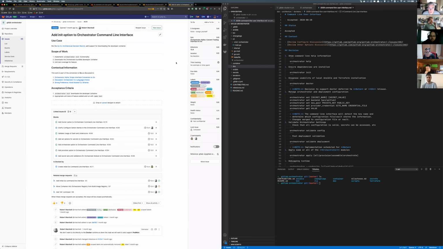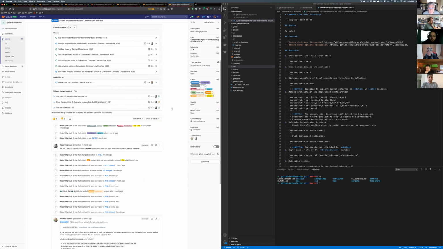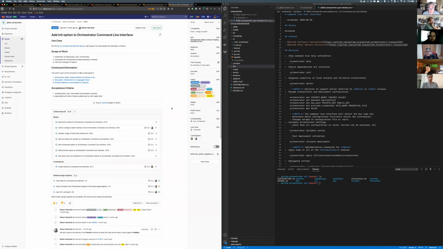Next, I'll step into the init option. So this is also something that Mitch worked on. So the init command will pull down the Docker container that is also part of this project. And so really what we're doing is wrapping, putting Terraform and Ansible into a Docker container so users don't have to have the right version on their systems.